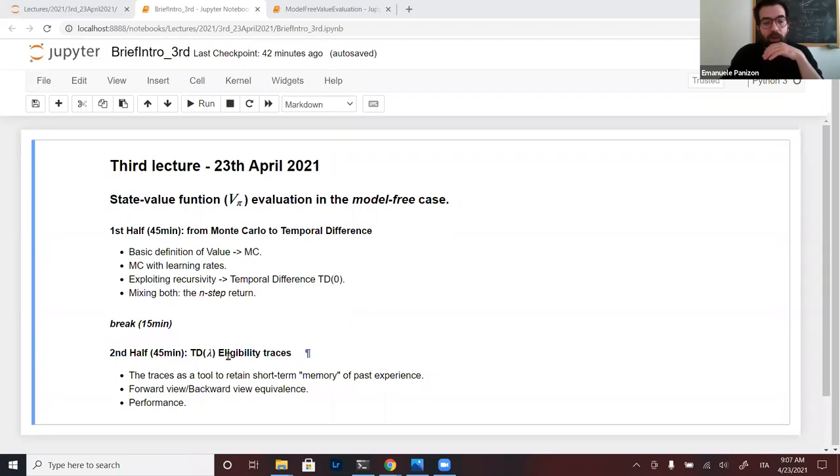And after the break, we will do something which is a bit more convoluted from a mathematical point of view, but it's actually very simple to implement. So we will do temporal difference lambda, and we will generally speak about eligibility traces, which are a quite common and useful tool. It will help us retain some sort of short-term memory of past experience when we do the update.